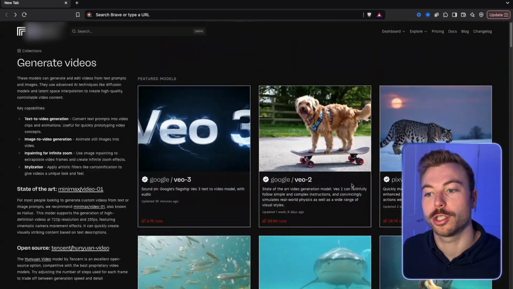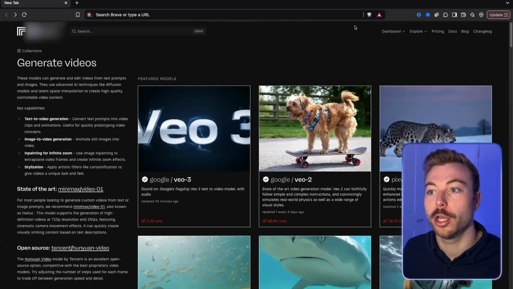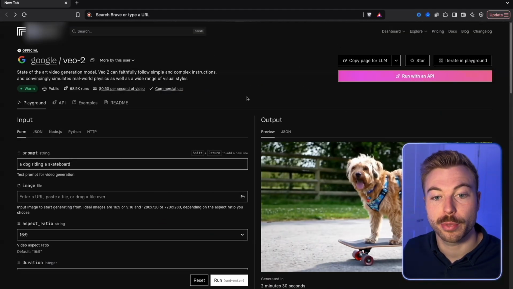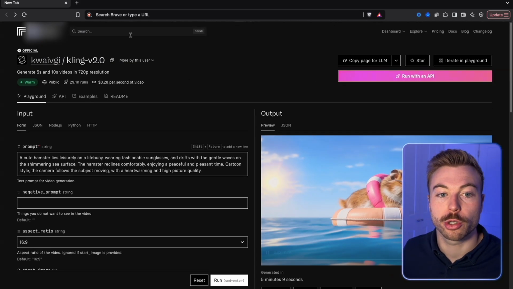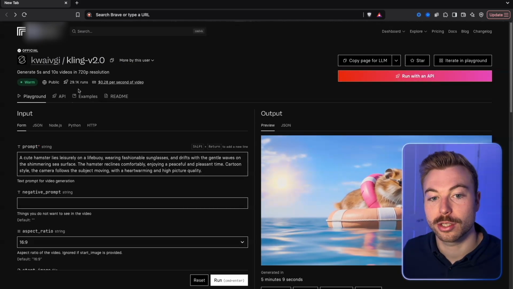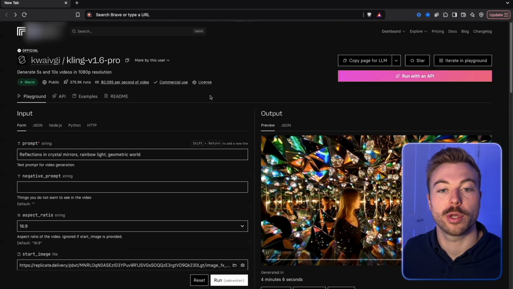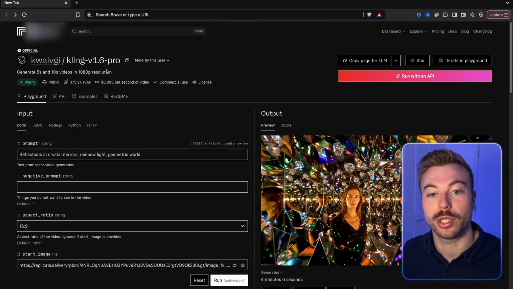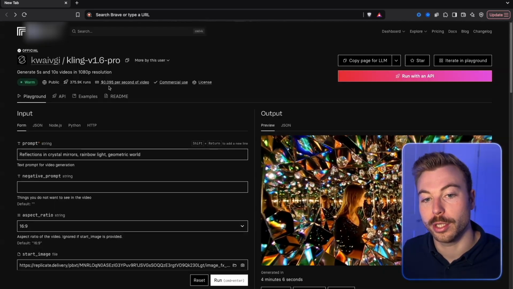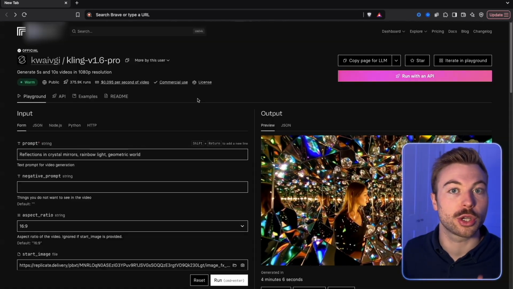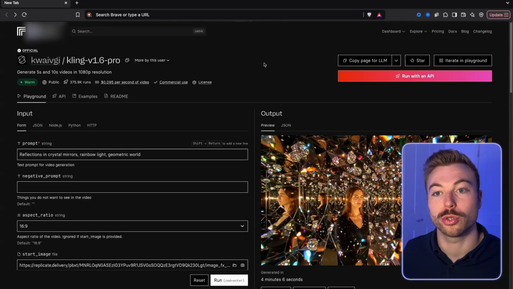And that's where I just wanted to show you the price difference. So for example, using Google's Veo 2, you'd be looking at 50 cents per second of video. If we come across to Kling, that's going to be 28 cents per second of video. And if we come down to their Kling V1.6, you're looking at 0.095 per second of video. So again, that's where the cost can change depending on what you're trying to use.